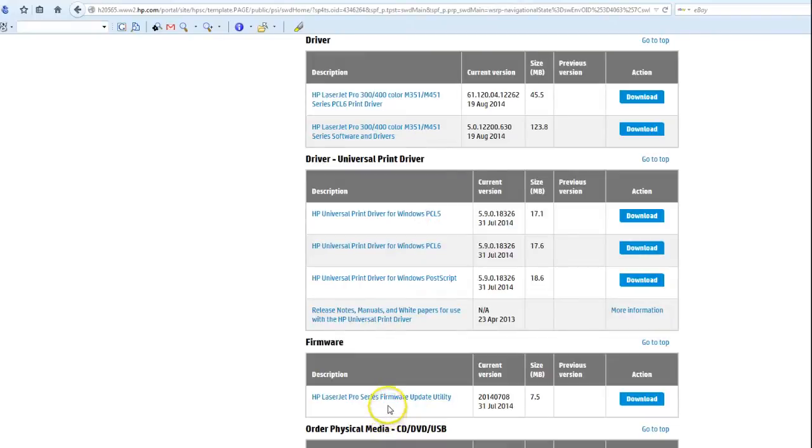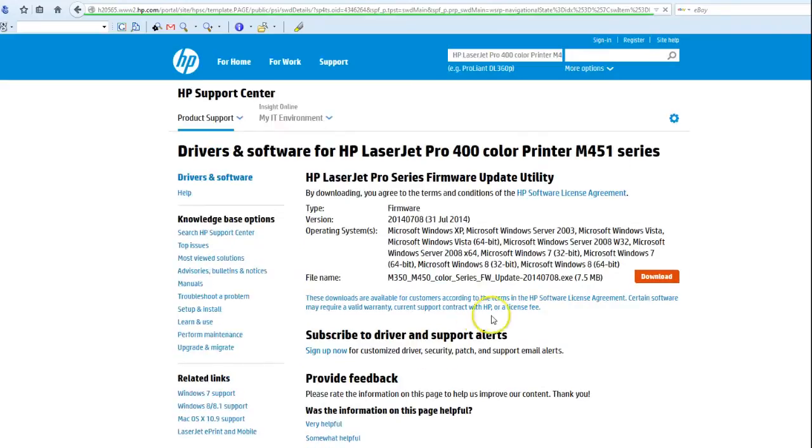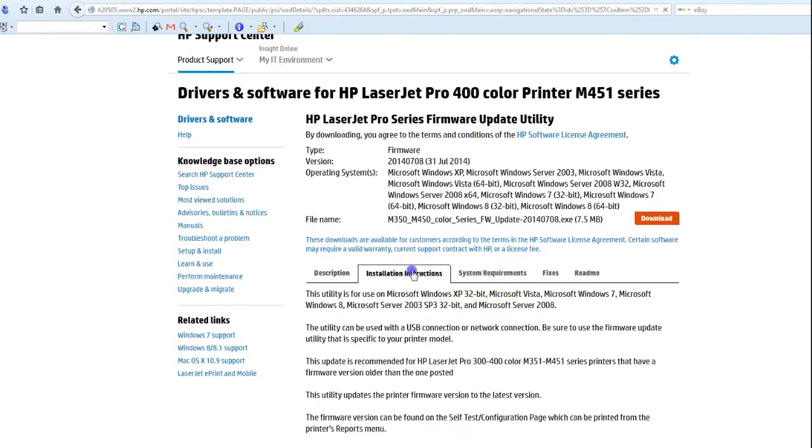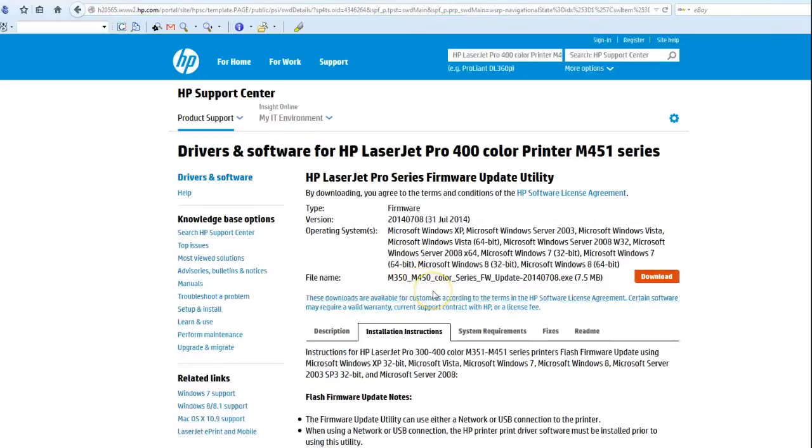I notice the firmware here. There's a firmware from July 31st, 2014. The firmware that's installed on it when I ran the product report was dated July 18th, 2012. And so I think we'll go ahead and download a firmware update for the printer too. And it'll give us some installation instructions for how we can do that.